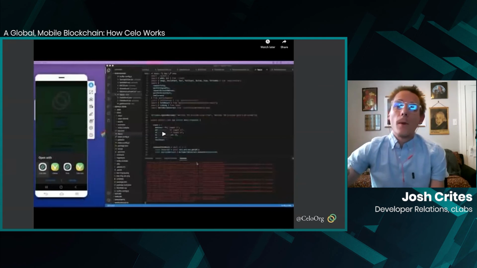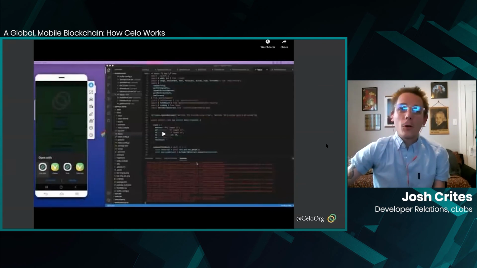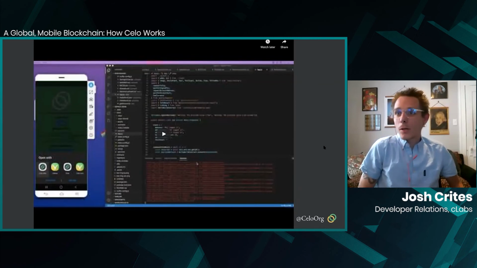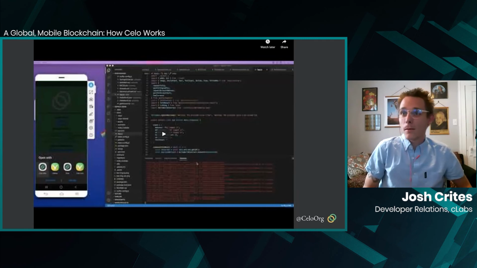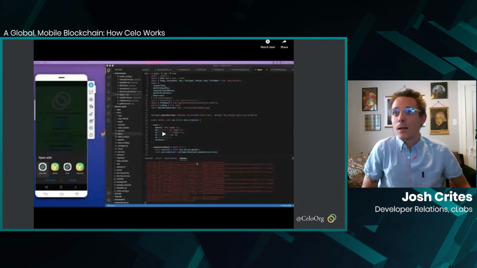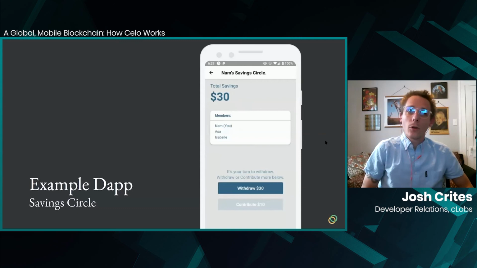So that was a pretty quick run through of the example, but you can download and explore this example, look at the code, and modify it yourself. It's a good boilerplate for starting your own project and just playing around with dApp kit and contract kit and getting started on the Alfajores test network.